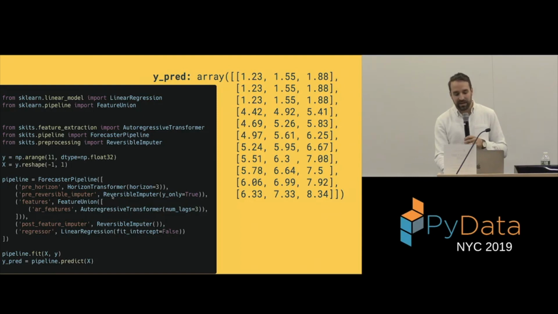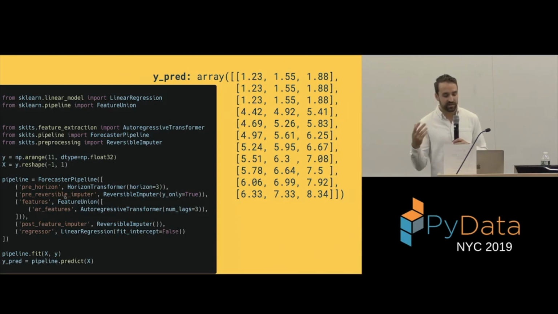We can make sure that certain transformers only operate on the target. You can construct a whole bunch of features, and then you can throw your model on the end. And it typically behaves like a typical scikit-learn pipeline. You can do recursive forecasting with it, so it has that capability, but you can also just directly predict your horizon.